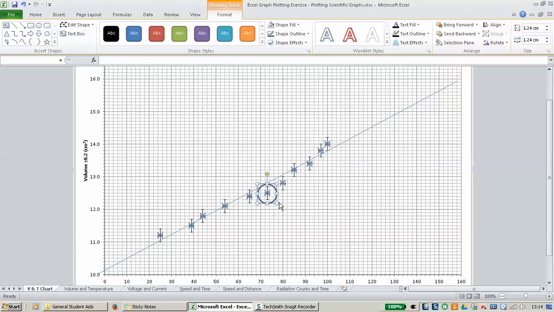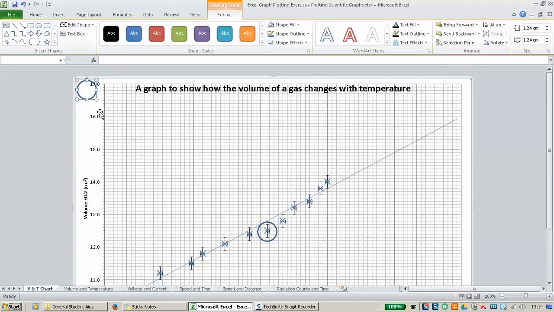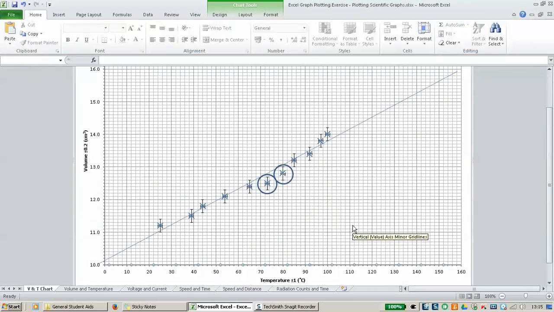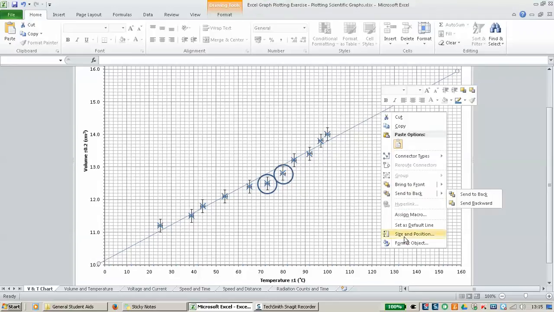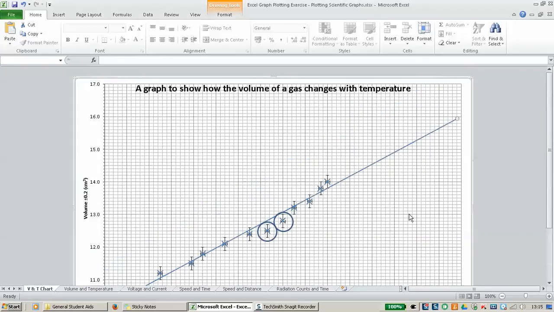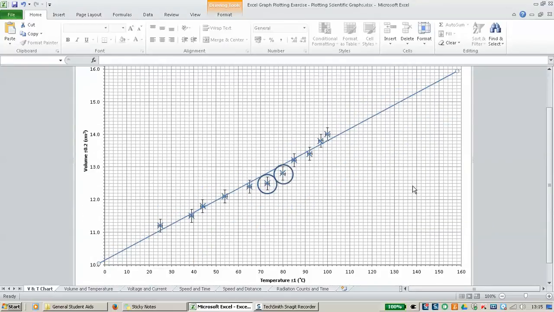It's a bit debatable whether the other one is on the line or not, but I'm going to err on the side of caution here and say that it isn't, and circle that one as an anomaly. So I've identified the 2 anomalies. I'm just going to make this line a little bit bolder by formatting the object. And there we go, so it stands out a little bit more. Right, now that's pretty much done.